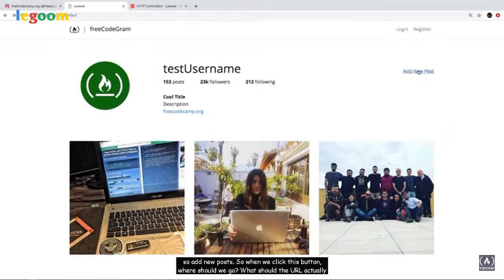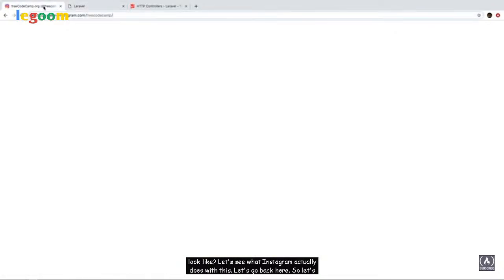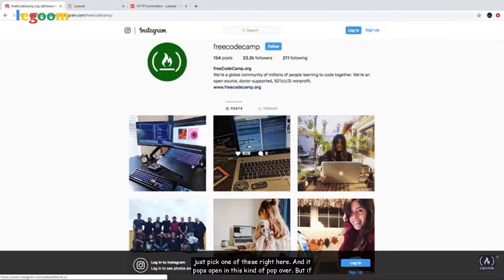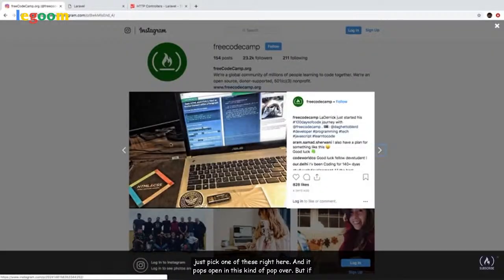All right, so add new post. So when we click this button, where should we go? What should the URL actually look like? Let's see what Instagram actually does with this. Let's go back here. So let's just pick one of these right here, and it pops open in this kind of popover.